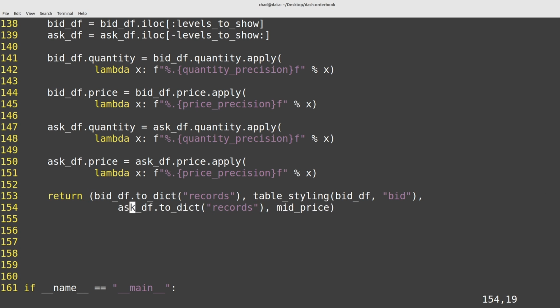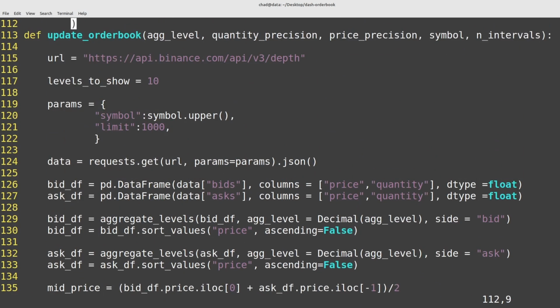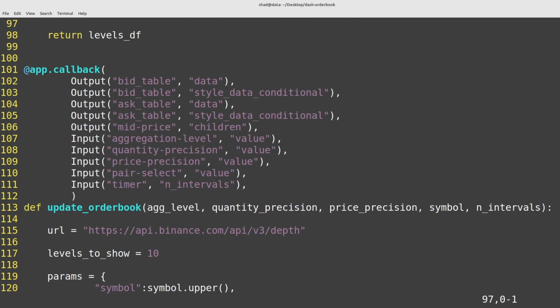And then after the ask here, you want to put table styling, ask df, and ask. So we're just calling that function as normal. Do remember that the order here is important. So the order from left to right here should be the same as the order from top to bottom. So this is your first output, this is the second output, third, fourth, etc. So you get to the last one.